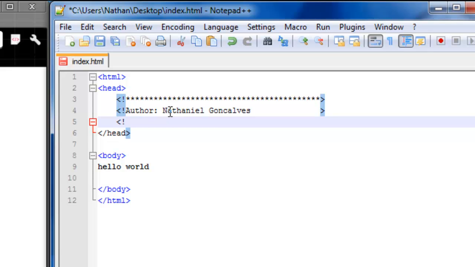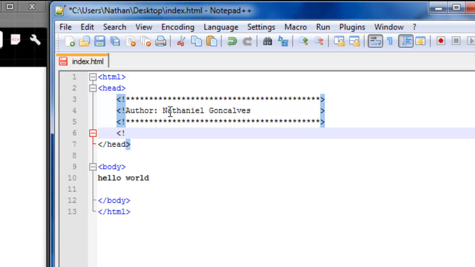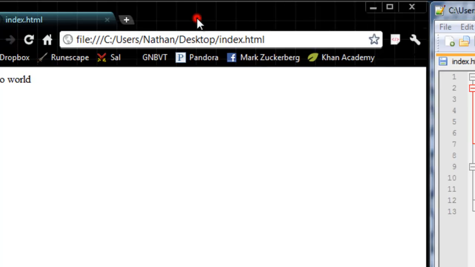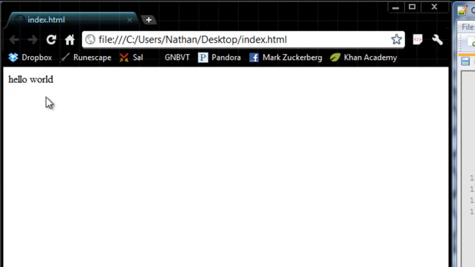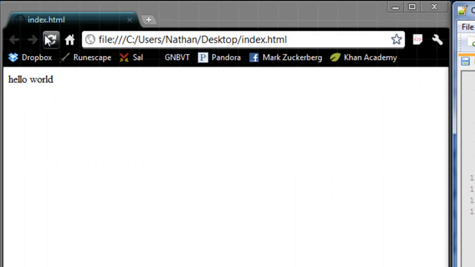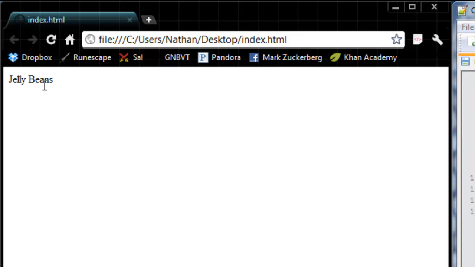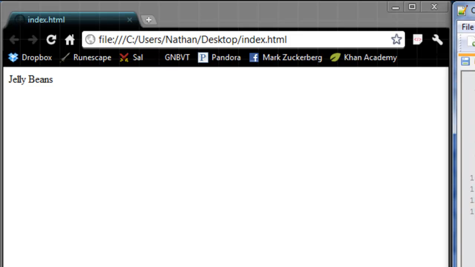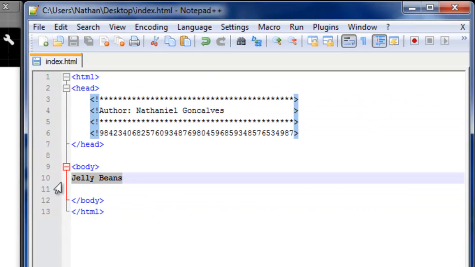Now, you don't have to use stars. You can use dashes, whatever. I'll even do an example. You can do that. That won't show up in the web page at all. I will save it, move over here, and click refresh. Nothing happens. But if I click hello world, and let's say I make it jelly beans, and I save it, and I go over and click refresh, jelly beans will appear, because you've changed the main content of your page.